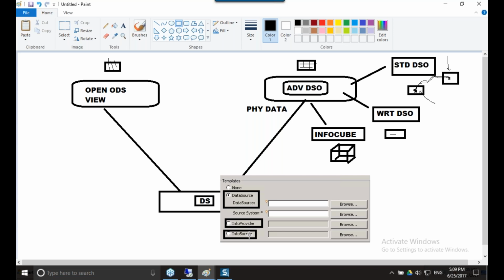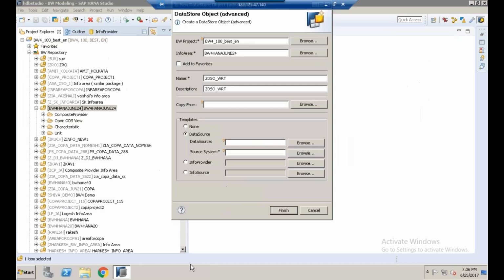So info source is basically a semantic layer. It's a semantic layer to consolidate and to connect to different target objects. So these are the different templates. You can use these objects as a template. Means you can take a data source as a template to create an advanced DSO. You can copy the structure. We can take info provider to copy the structure. So let us go back and let us take one data source as my template.